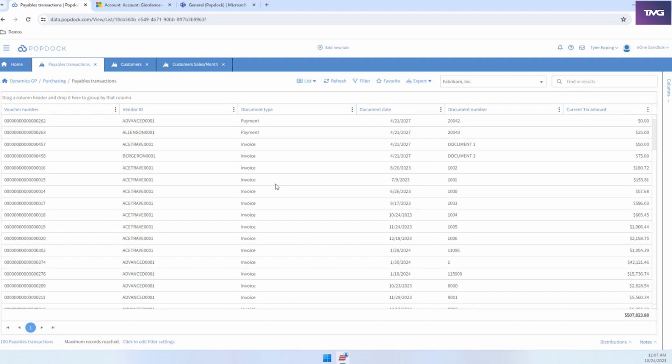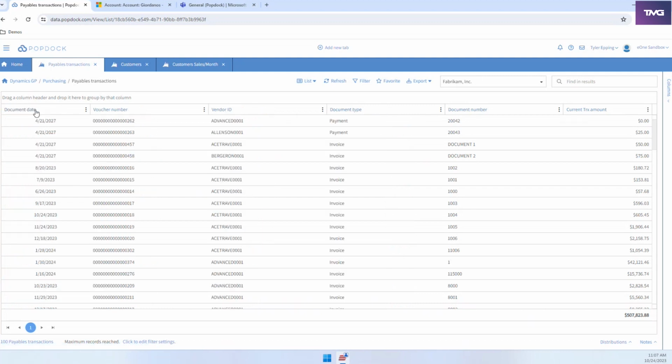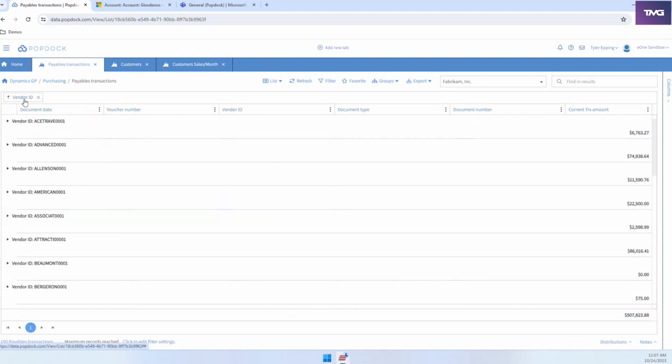We also made it possible to rearrange the order of the fields so that you have the fields in your list in the order that you want to see them. To do that, it's just a drag and drop feature. As you can see, I just dragged document date to the front of my list and it rearranges the order for me. We can also group by any of the fields. So right now I'm grouping by my vendor ID. It's grouping all the payable transactions associated with this vendor ID. We then introduce subtotaling on some of those fields.